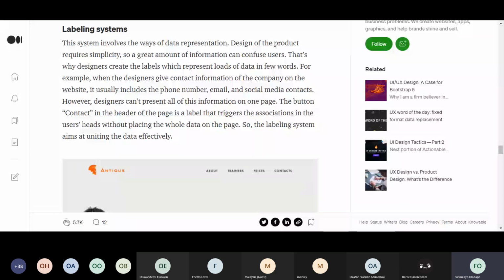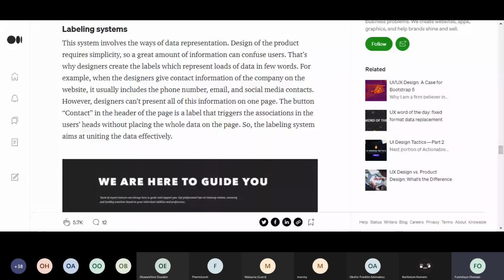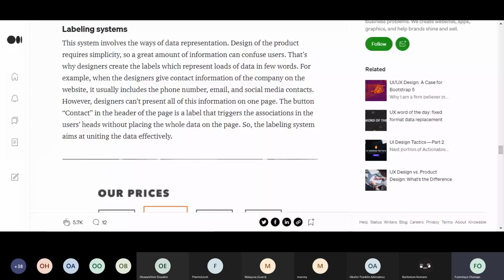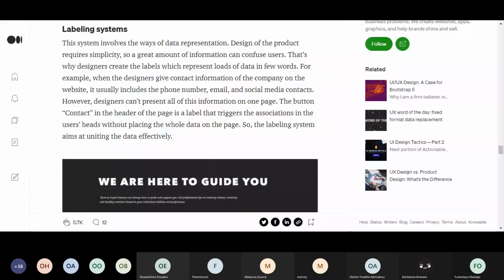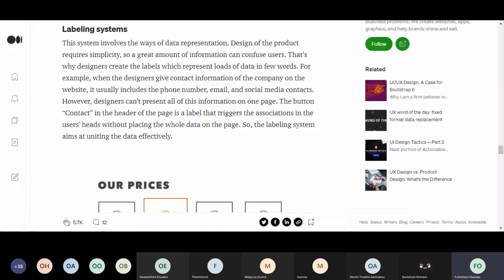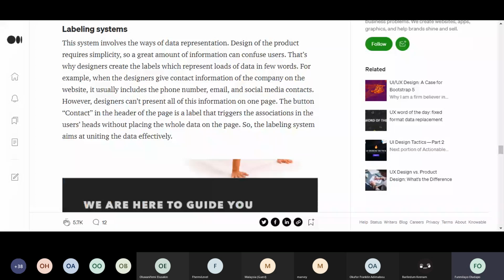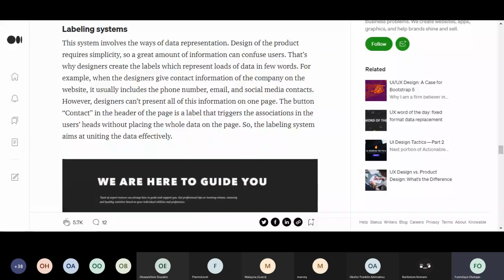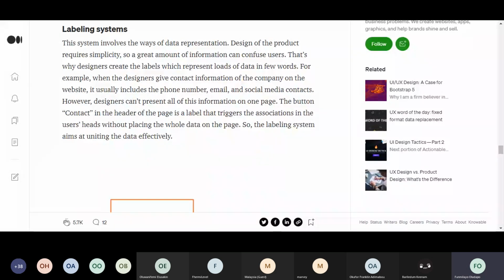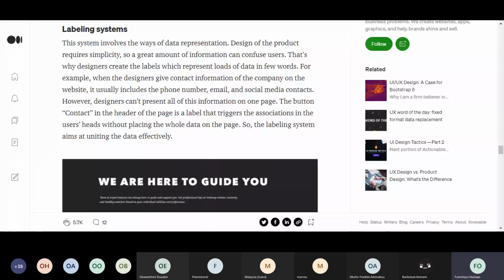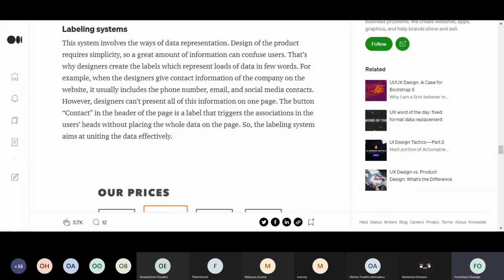For example, when you're going to a website and you're looking for contact information, we know what's the first thing that people will probably check for. Okay, I want to put in my name, I want to put in my phone number, the email, and social media contacts. Now, the designer will not be able to put all these things on that particular page. So he can put a button called contact in the header of the page or even on the footer. And all you have to do is just click on that button and then you find all the data you need to find about contact. That makes it very easy for you to find what you're looking for.